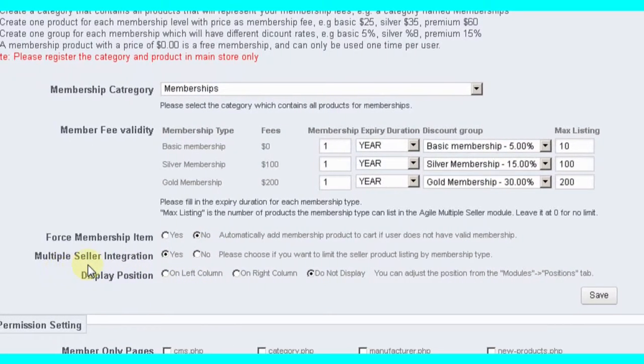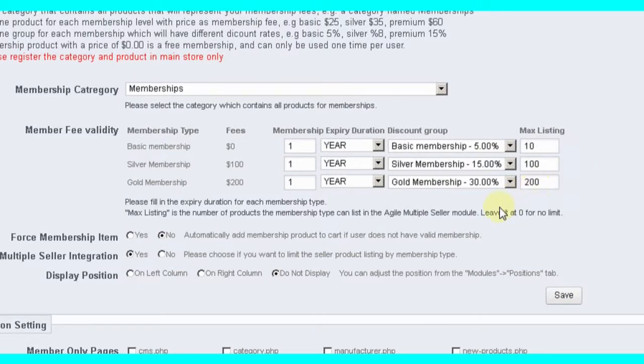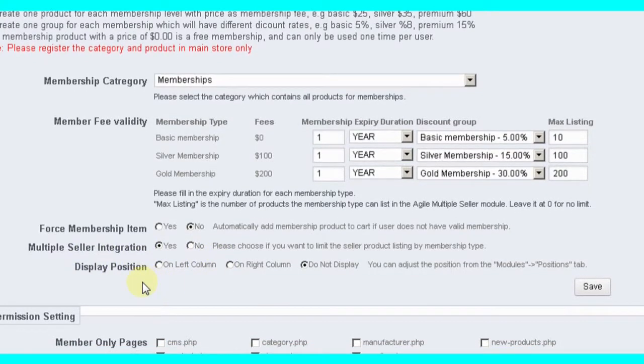The next option is for those store owners who have installed and wish to integrate the Agile multiple seller module. This option allows the integration of the multiple seller system and the membership system. If you choose to integrate the multiple seller and membership modules, you will then be able to set the maximum number of products a seller or member can list under any given plan. This is a very convenient way to create multiple levels of seller plans.